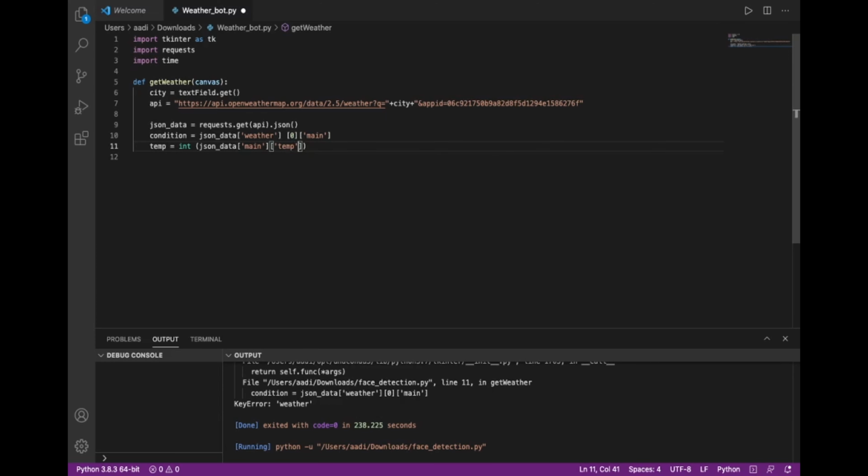And then we have to minus it, so just put minus 273.15, that's right. So now we have to repeat this process for everything. So I'm just gonna copy this. Then the next command we have to specify, instead of temperature we will do minimum temperature. So it would be the same thing, JSON main, and then the same thing.